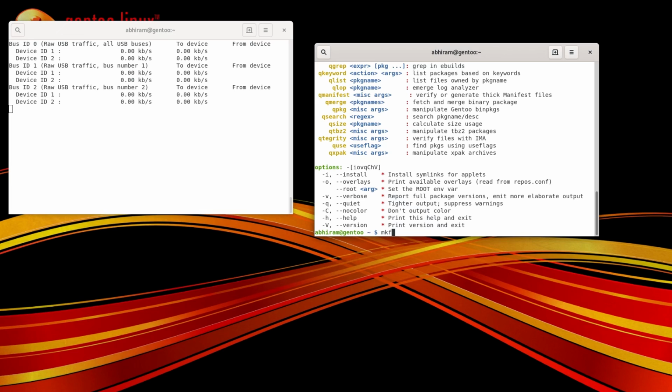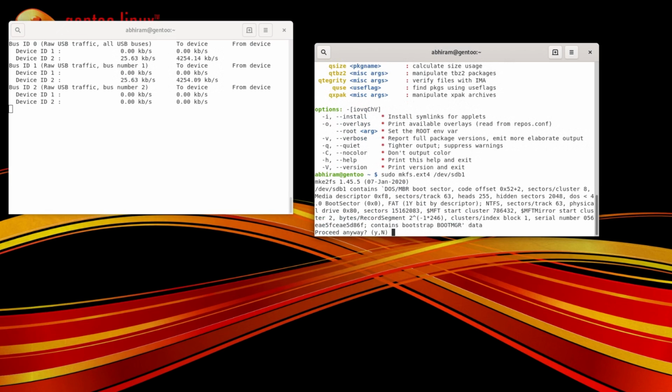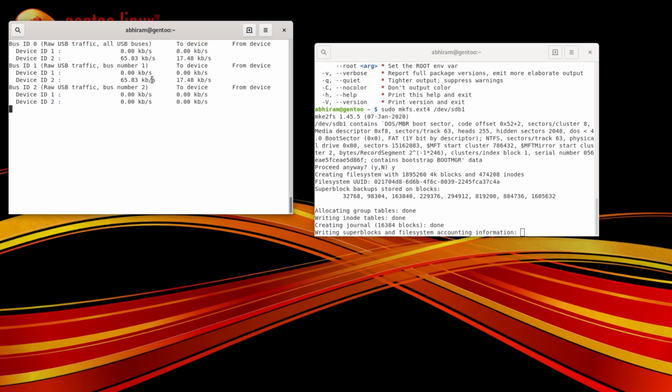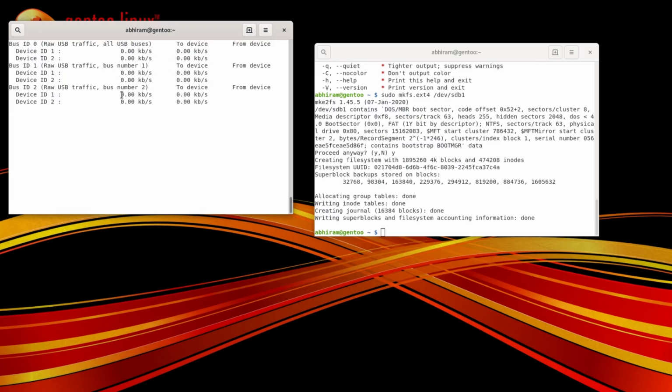So let's do mkfs.ext4 /dev/sdb1, and let's sudo this command, and you can see the write rate increase here. Now it is writing at 8 MB, 7 MB per second, and this is to device and this is from device. And while writing superblock information, you can see it is doing nothing right now. It is finding some random blocks and writing the superblocks, which is the default behavior of ext4. So now let's mount it.